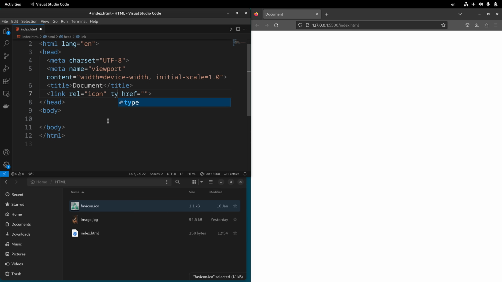The next attribute we want to use is type, in this case image/x-icon, since it's a .ico image. And the last one is href, that we want to give it the path to the image. Since it's just next to the index.html, we don't have any folder, so just favicon.ico as the name, and by saving it, the favicon will show up just beside the title.